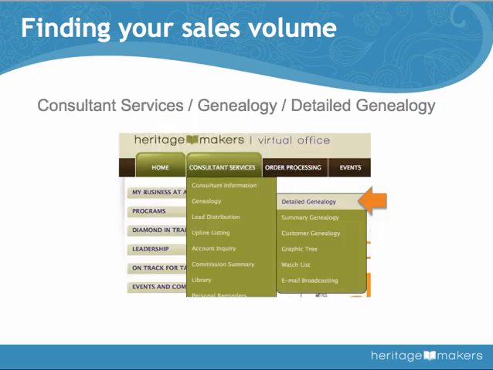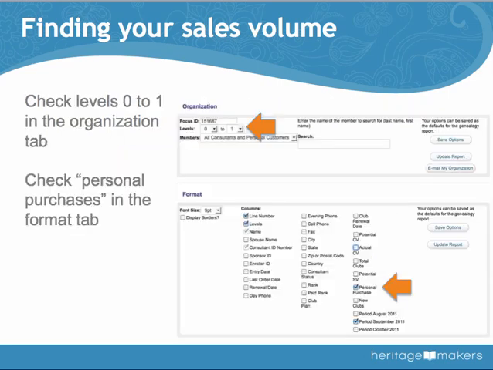The first thing you're going to do is log into the virtual office, select the Consultant Services tab, the Genealogy tab, and then Detailed Genealogy. When you do the Detailed Genealogy, it automatically brings up all of your consultants. And then in the Organization tab, when you click on Organization, it opens this up. Make sure that you have your own ID number in there, which is what automatically comes up. You have selected levels 0 to 1. Level 0 is you, and level 1 is all of your frontline consultants. You can leave it to all consultants and personal customers. This doesn't run a customer report.